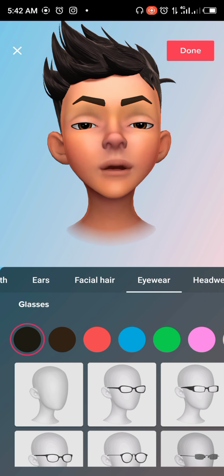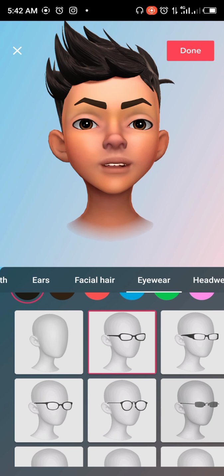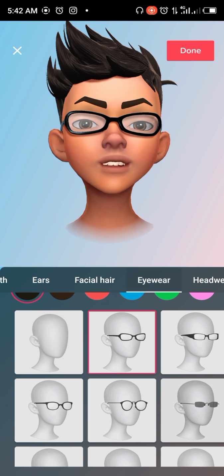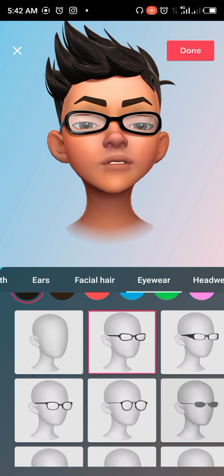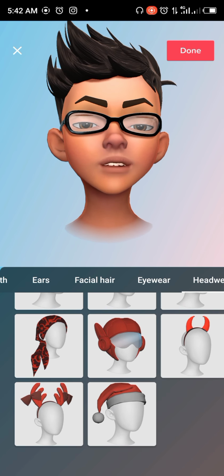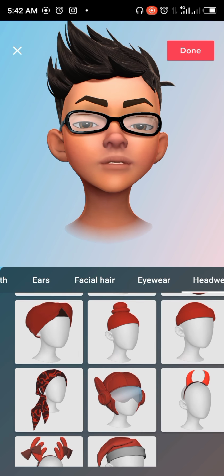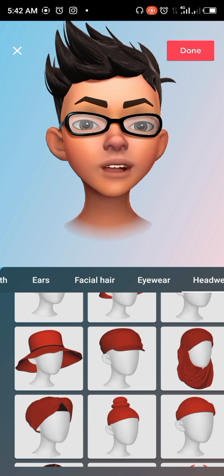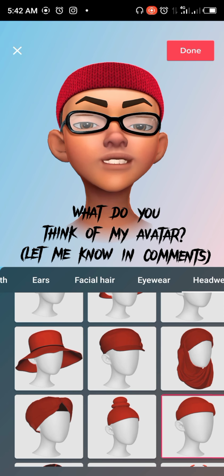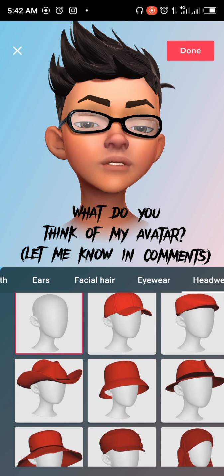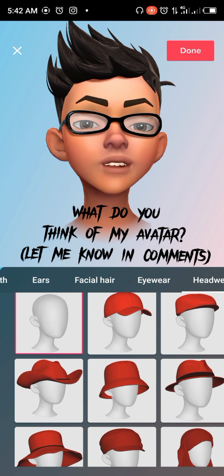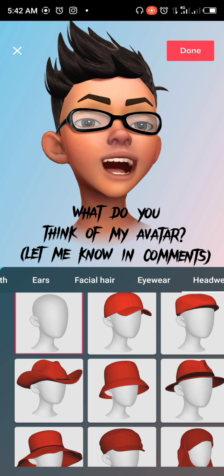So eyewear. I really like glasses. Yeah, I think this is cool. So go to headwear, and I'm not actually going to choose any headwear. I mean, what's the point of giving your avatar hairs if you're going to put on a headwear? So this is it. So I'm done with this creation. So this is how you create your TikTok avatar.